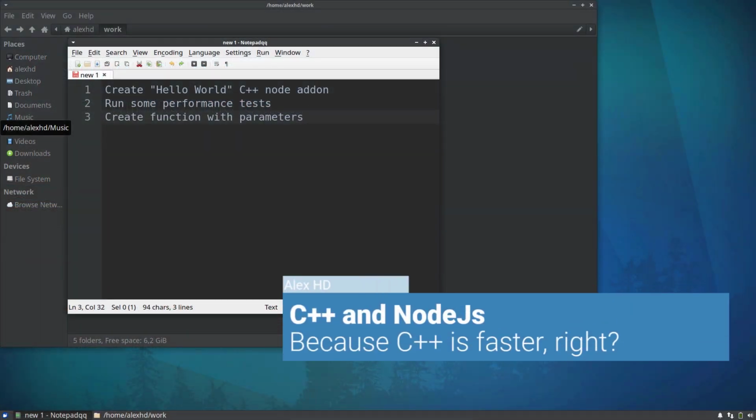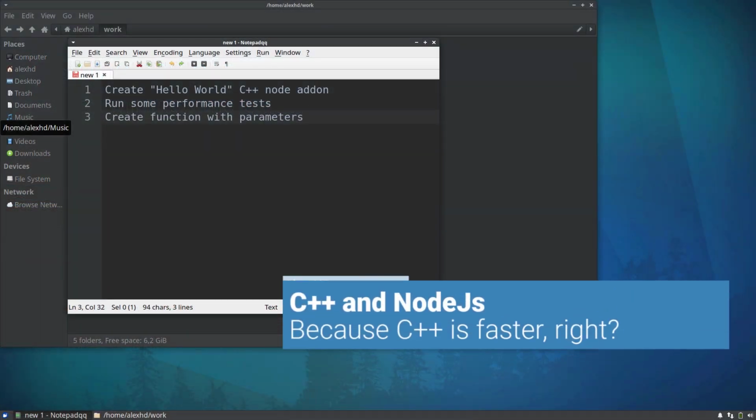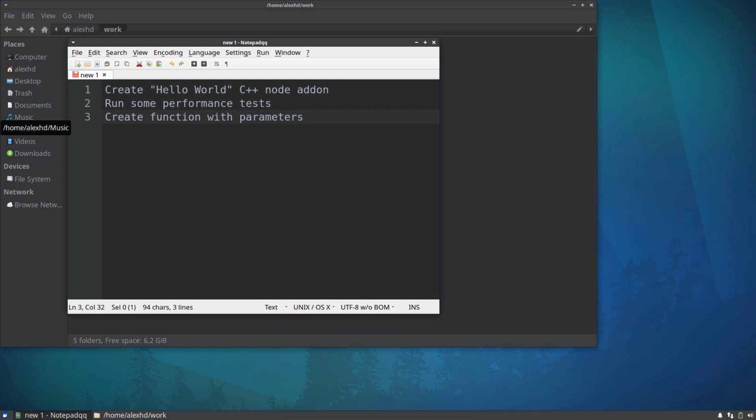In this lecture, we will see how we can create different C++ Node.js add-ons, which are a way in which we can call C++ code inside a Node.js project.